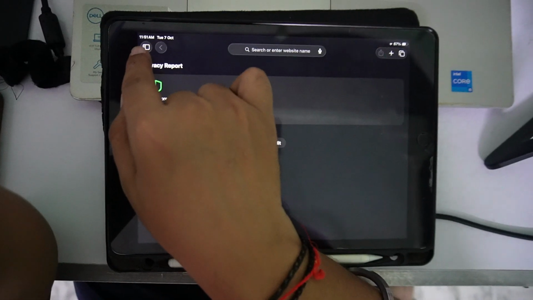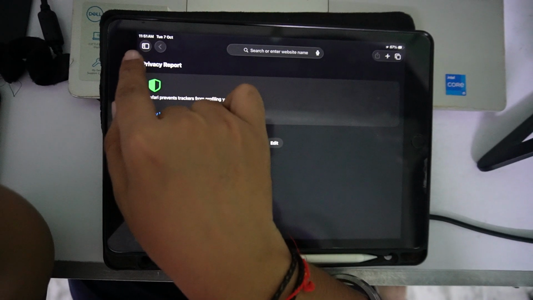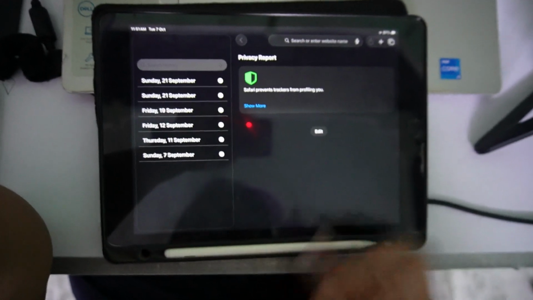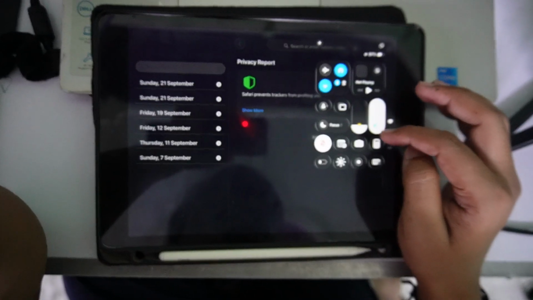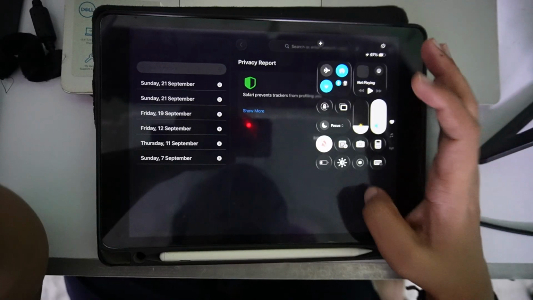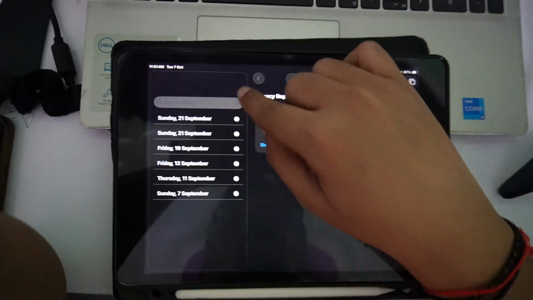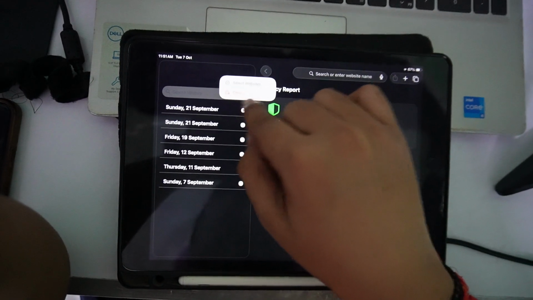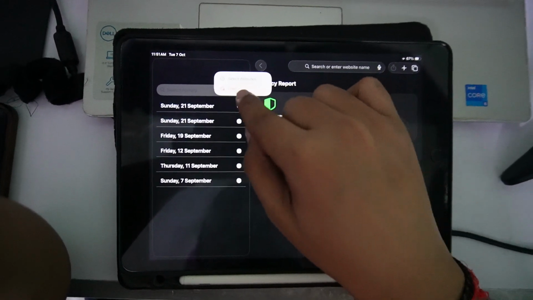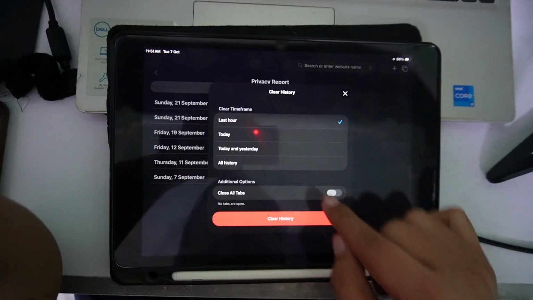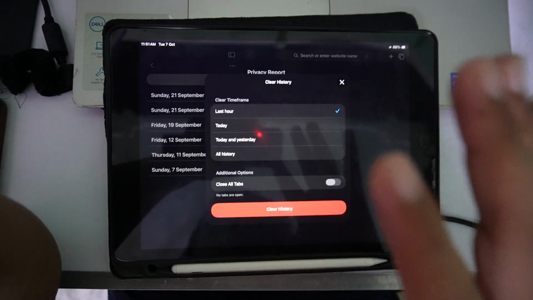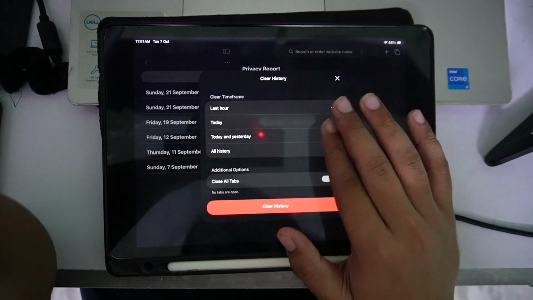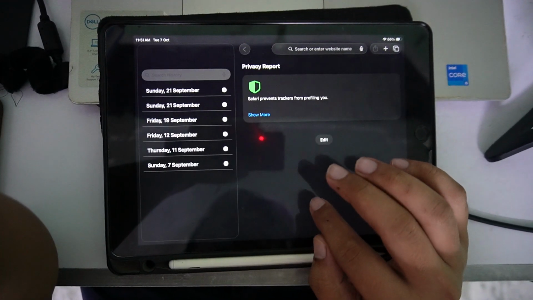Now you have to tap on this icon over here at the top left corner, and now you have to tap on history, and let me make it light mode so it can be visible. There is a three dot over here, just tap on it, and here you will be able to see this clear option. Just tap on this, and now you can choose a time frame in which you want to clear the history. So just tap on clear history and you're done.